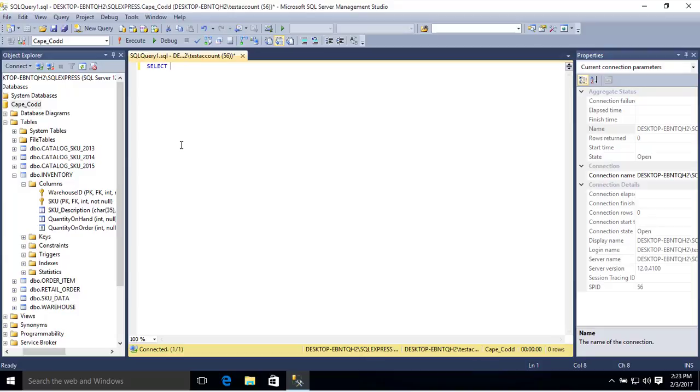Select, I want to do a distinct because it said it wanted it to be unique. You can see that it turns colors because those are keywords that SQL Server recognizes. So select distinct SKU, comma, the other attribute is SKU description. New line, from our inventory table.